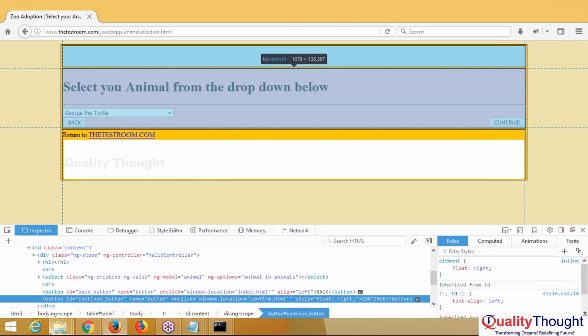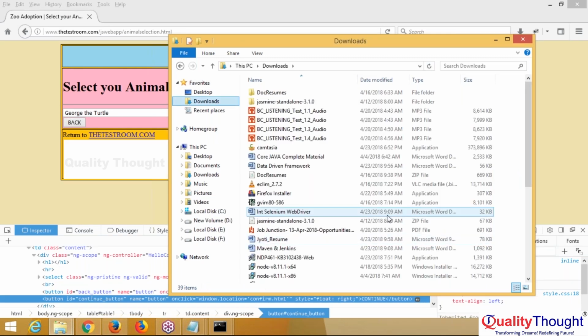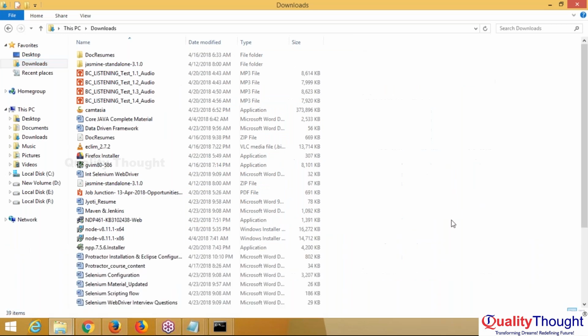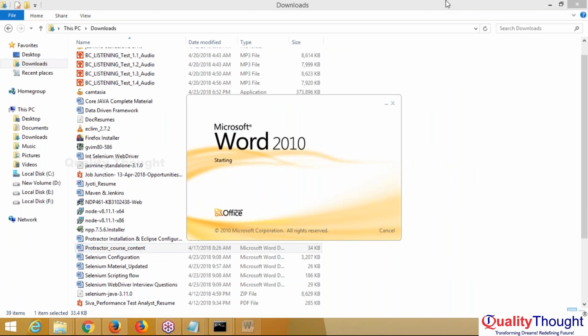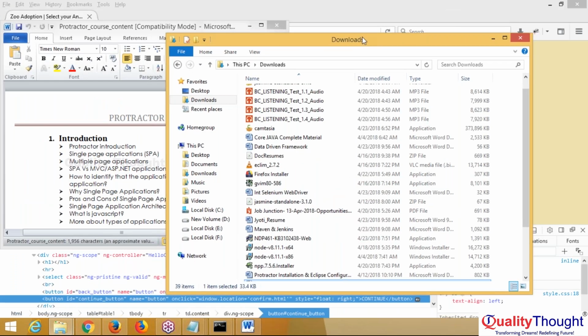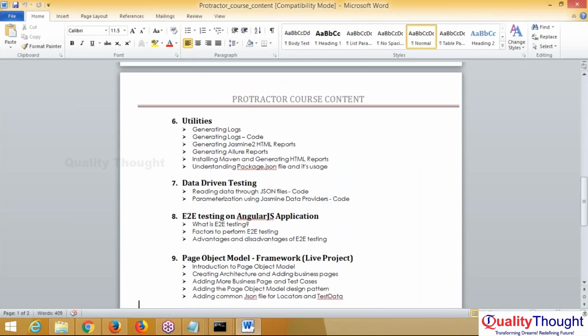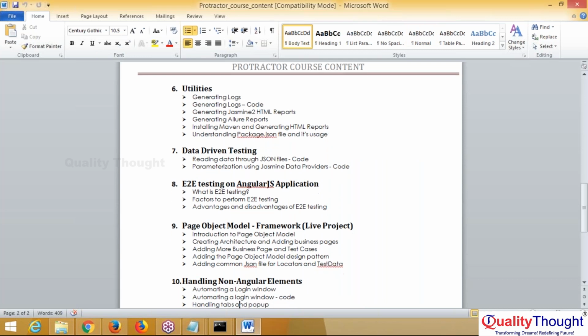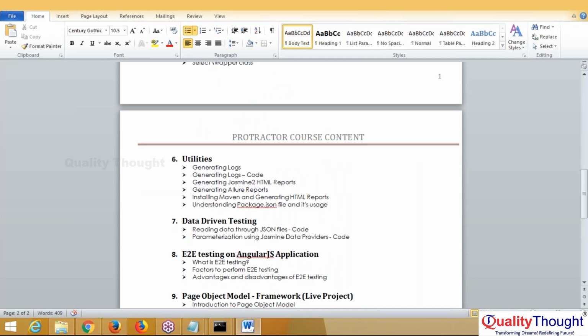I hope any other important things, apart from this Selenium and Jenkins configuration, we need to have. Then data driven I need to discuss. Generate log, yeah, console.log, I'll explain in tomorrow's session. Tomorrow's session we will discuss generating logs, data driven testing using JSON files, and a page object model example.